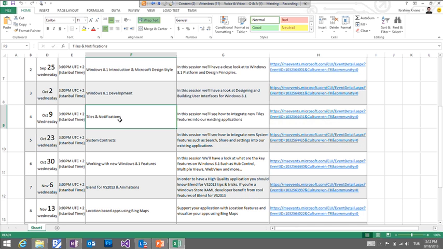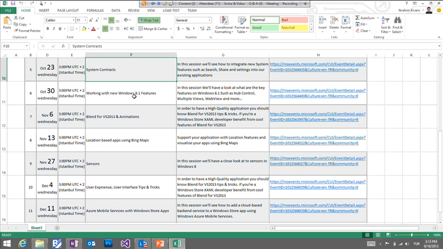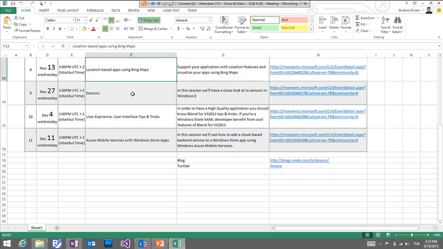After that we will go for tiles and notifications, then system contracts like search and share and other topics. Then we will talk about working with new Windows 8.1 features. There are lots of new features, and you will see those on the calls. We will also have Blend for Visual Studio and animations, and we will deep dive on top of that. We will have location-based applications, like using Bing Maps, and some sensor samples. After that, we will mostly focus on user experience, making your application look really shiny and stylish.